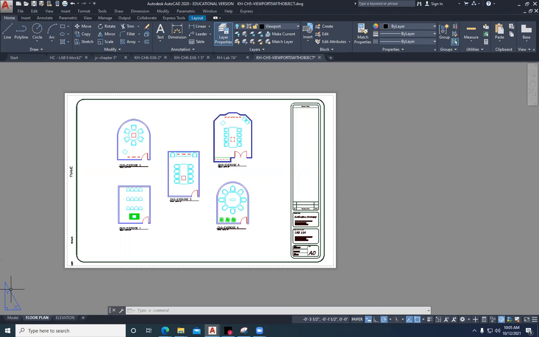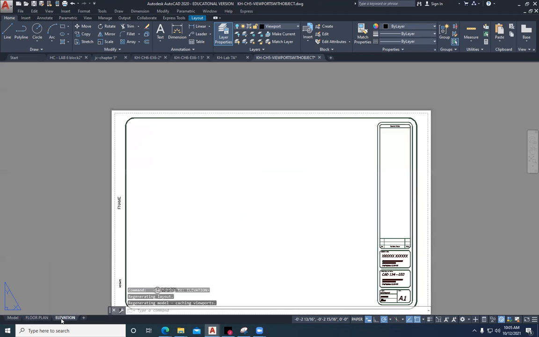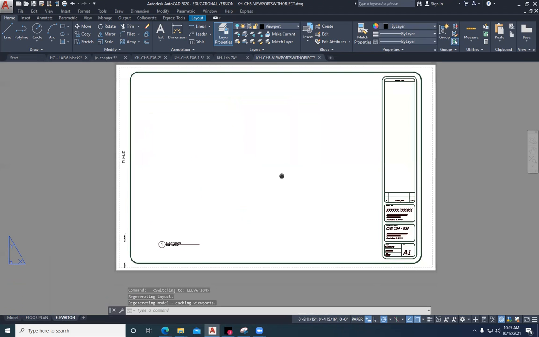With Paperspace, we set up the paper with the title block, and then we put a viewport on it. So if I go to this second page here, which has no viewports on it, we can look at how viewports work. Here's my title block. It's an 11 by 17 or 17 by 11 title block, which means when I print it out, that's the size of the paper.